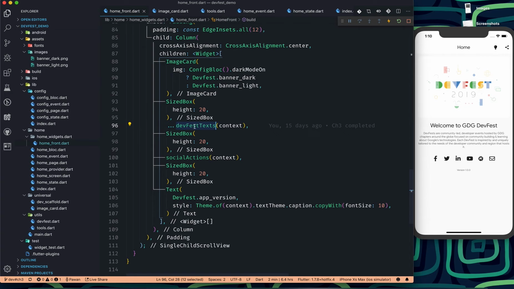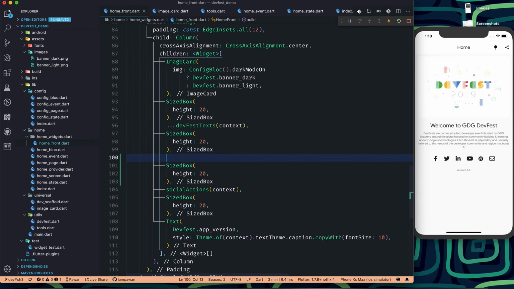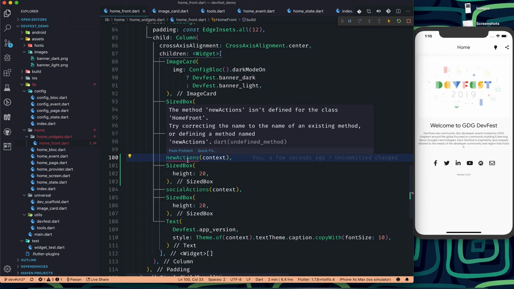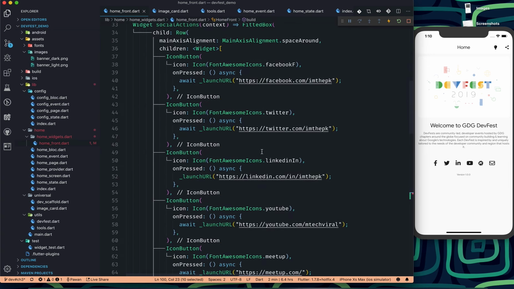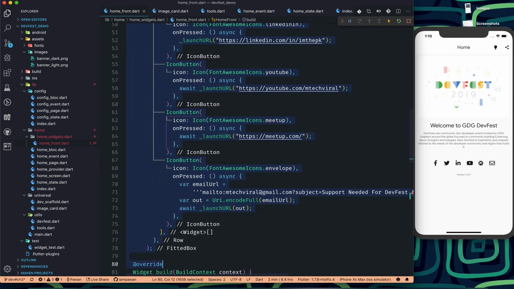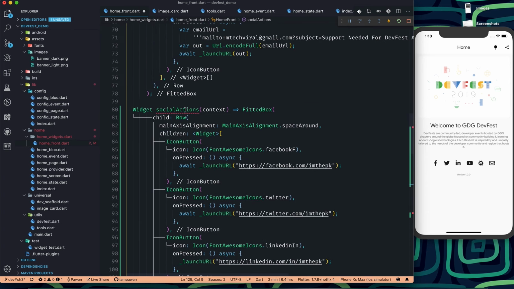Now we have this Devfest text, and below that I want some actions. I'm just going to copy it here, and here I'm going to write new actions context. Why am I giving it the name new actions? Because this is how you will see it in the original source code. Earlier it was just actions, then I replaced it with new actions without disturbing the previous ones. So I'm going to copy this social actions from here, paste it here, and rename it to, let's say, new actions.